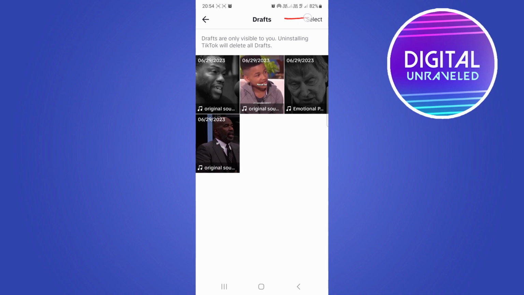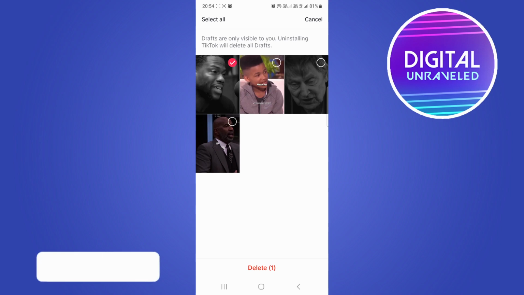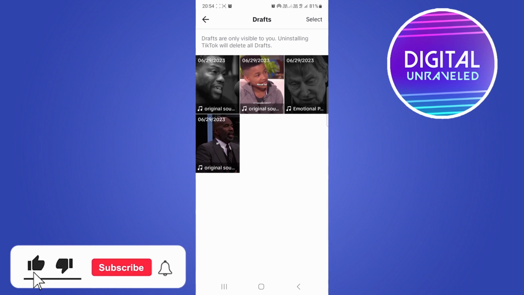Hit this button where it says select. Okay, hit select and you can select any draft. Now if you want to discard it completely and delete it, tap on it and then just tap on delete at the bottom, and that draft will be deleted. Okay, so those are two ways on how you can actually discard drafts on TikTok.